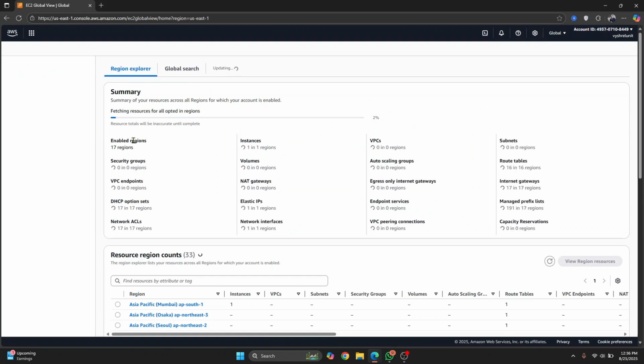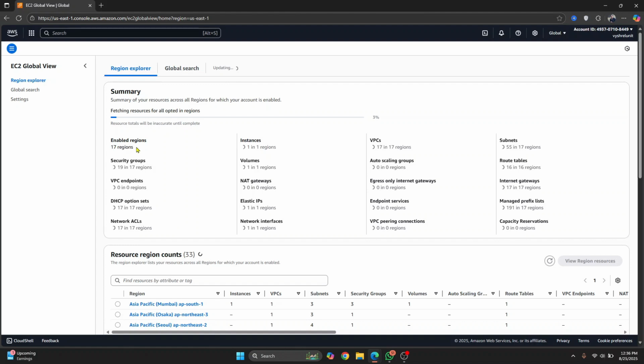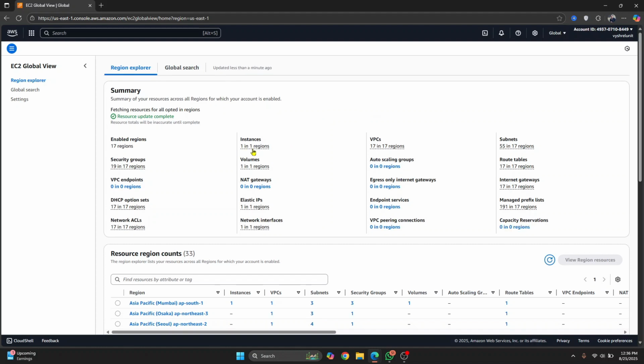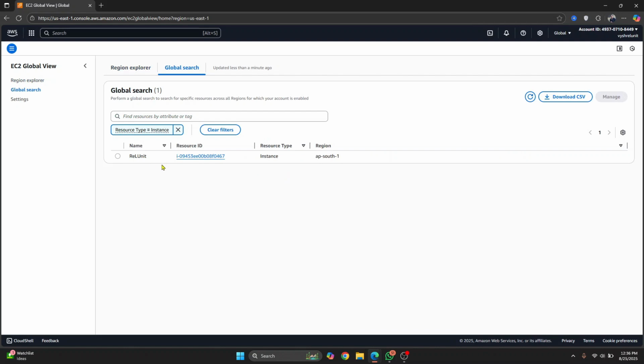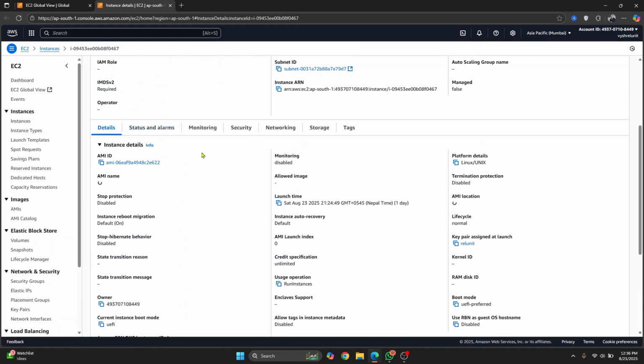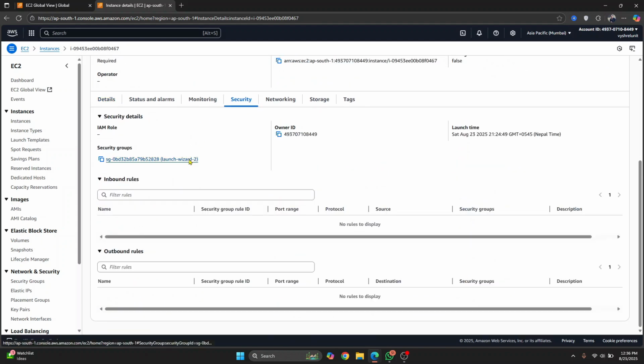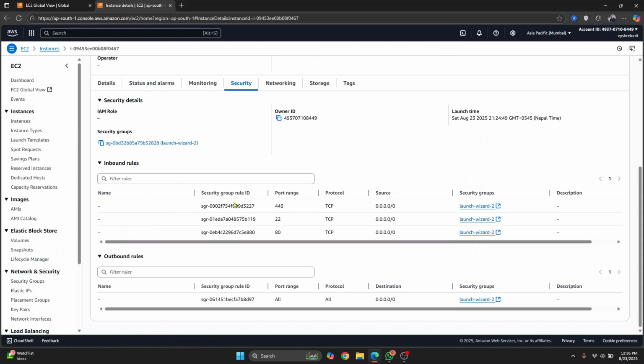So as you can see, it is just checking. We have 17 regions enabled, and we have an EC2 instance running in only one of these regions. So here you can see we have 1 instance in 1 region. You can just click on this, click on view all, and here you'll see your resource ID. Just click on it, and here you'll see the details, status, monitoring, security, and so on. You just need to click on security, and here you will be able to see the inbound and outbound rules.